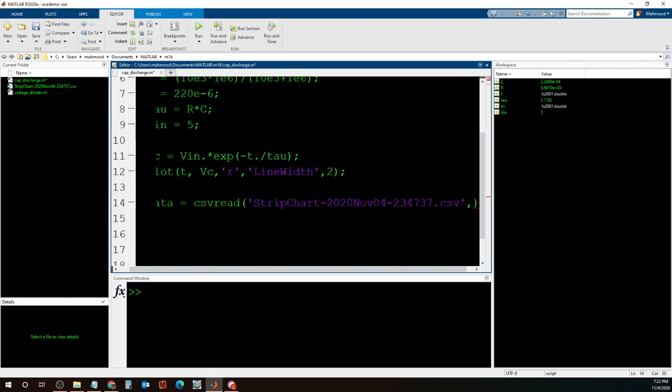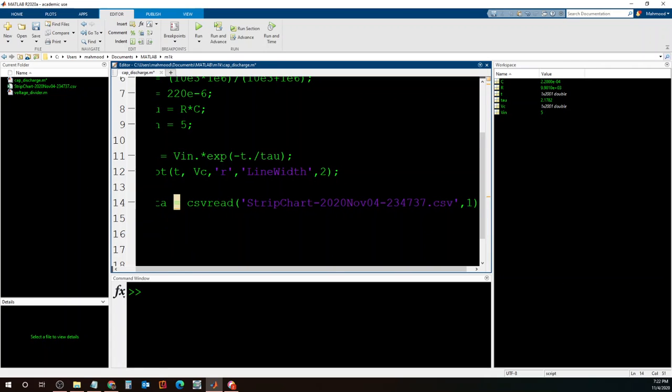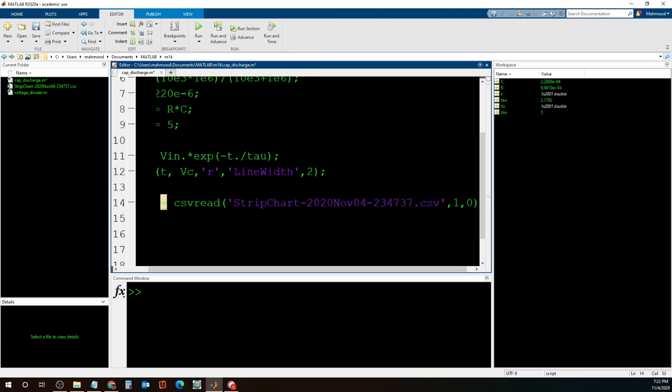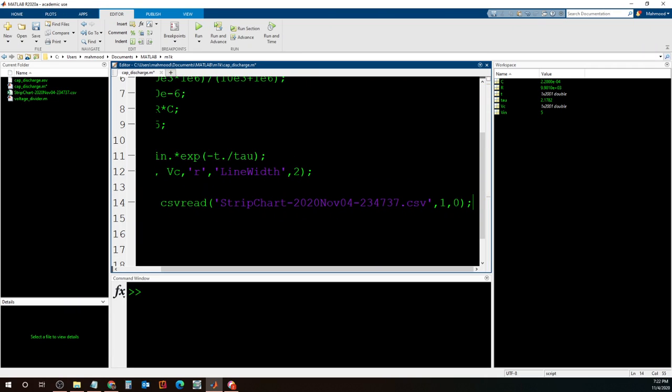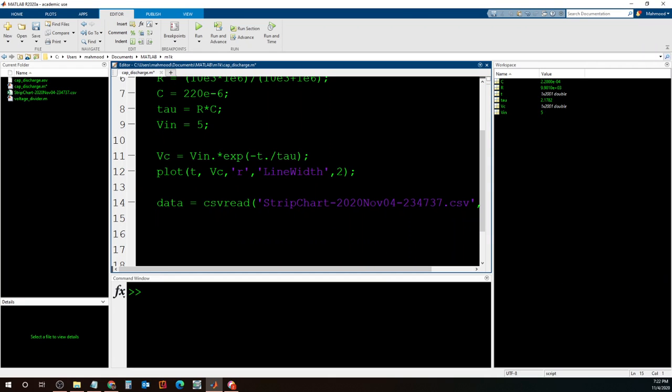So I don't want the first row. So I'm going to start recording after the first row, but I want all the columns. So zero to be skipped. I'll do a semicolon at the end so that all the data doesn't echo back in the command window. And that's going to be my data. So let us see what happens when I run this.